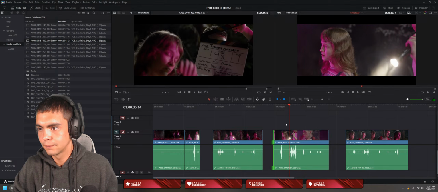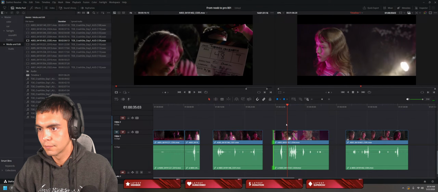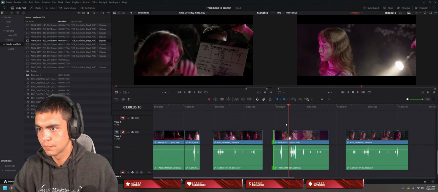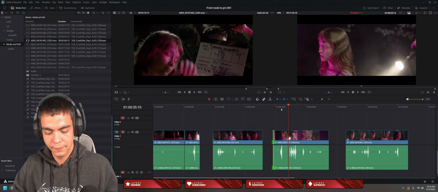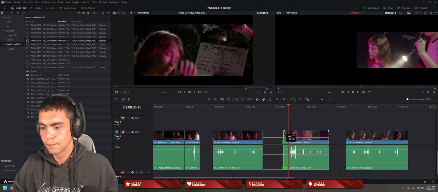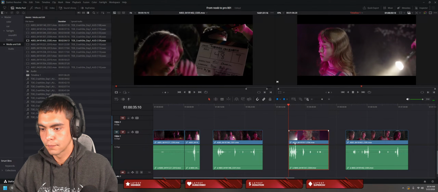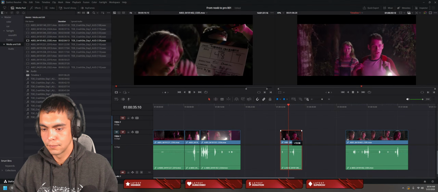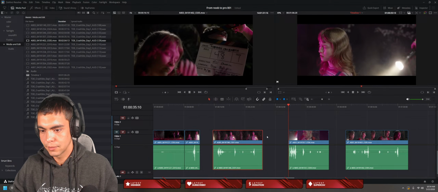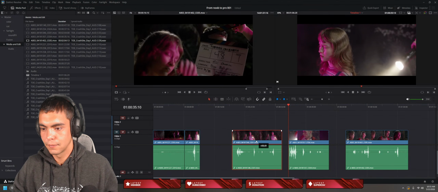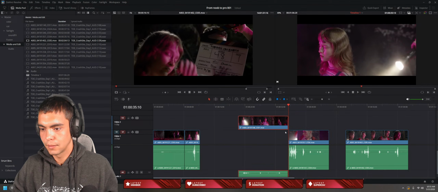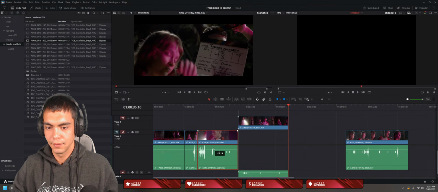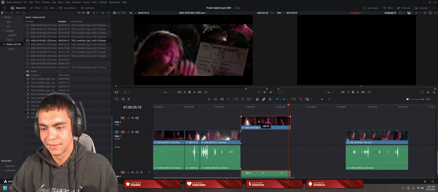Metadata. Right there. Let's see if I did that right. Alright, so whatever just happened, it's super trimmed. So if I just place, let's just do that. Put it on the top.